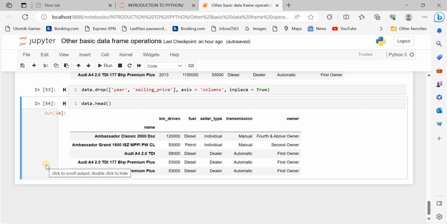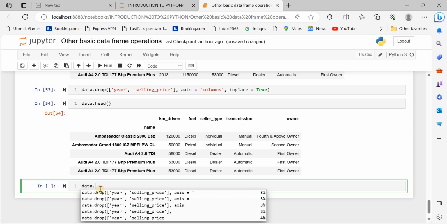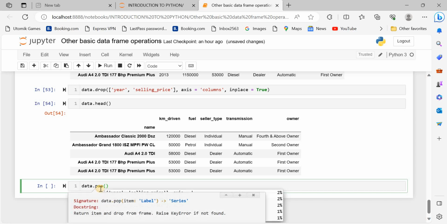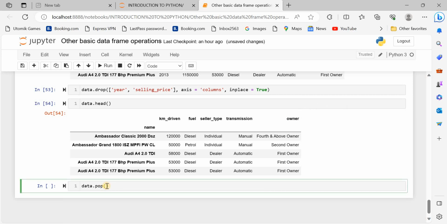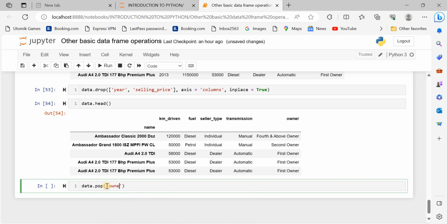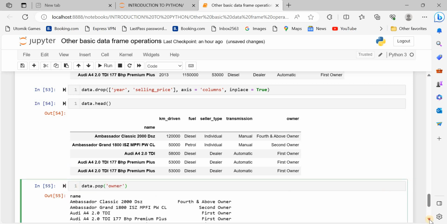Okay, let me look at how the pop operator works. Let me use data.pop, and I just mention one particular column. It's a permanent operator. Let's assume I want to apply it to owner. So I apply owner, and let's see what happens here.